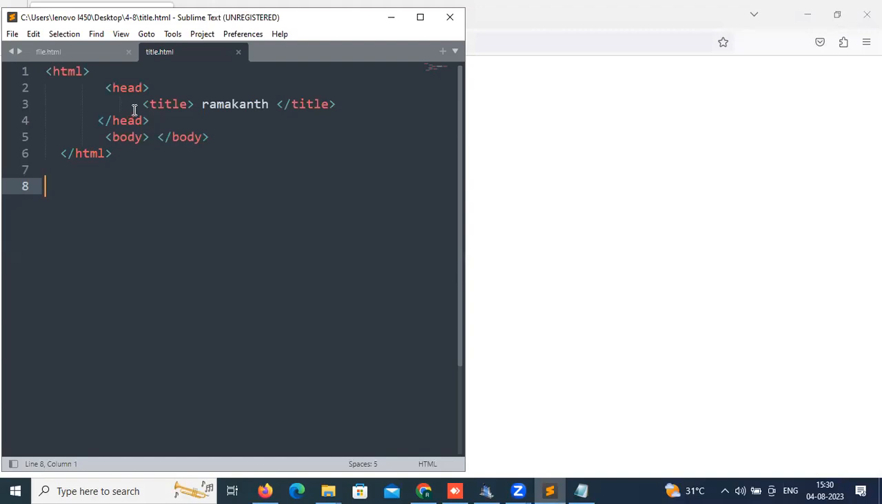Can you see and observe somewhere Ramakant is available for the page? On top of the tab, Ramakant came into the picture. This Ramakant is basically the title of the page. Have you got it? For example, if I'm not giving any title, what is going to be shown? You may ask, sir, what is the title of the page then? The title of the page is your URL, your path, where you saved the file.